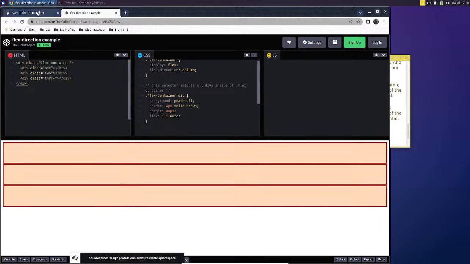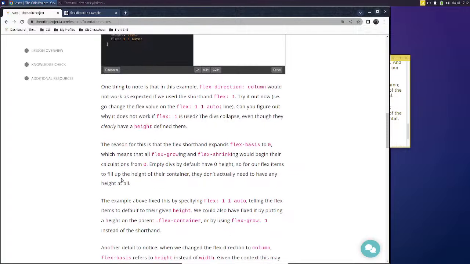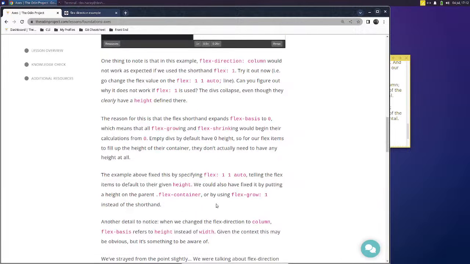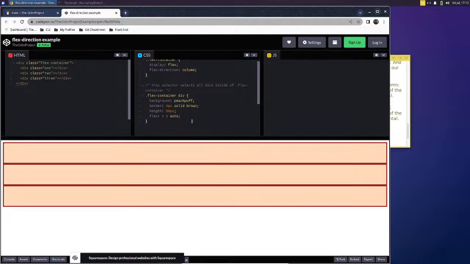Oh, whoops. Okay, the reason for this is the flex shorthand sets flex-basis to 0, which means that the flex-grow and flex-shrink would begin their calculations from 0. Empty divs by default have a height of 0, so for our flex items to fill up the height of the container, they don't actually need to have any height at all. The example above fixes this by specifying flex: 1 1 auto, telling the flex items to default to their given height. And their given height was 80 pixels.